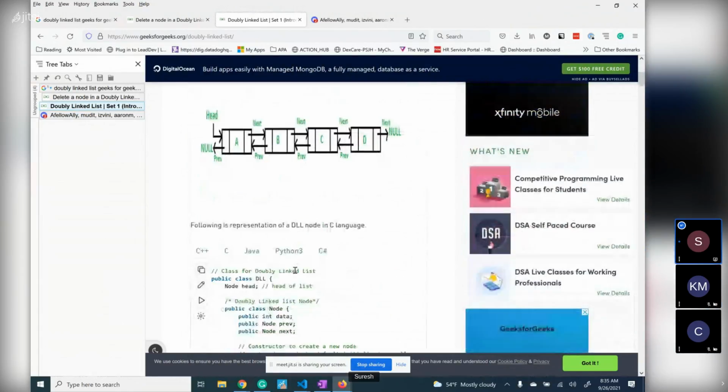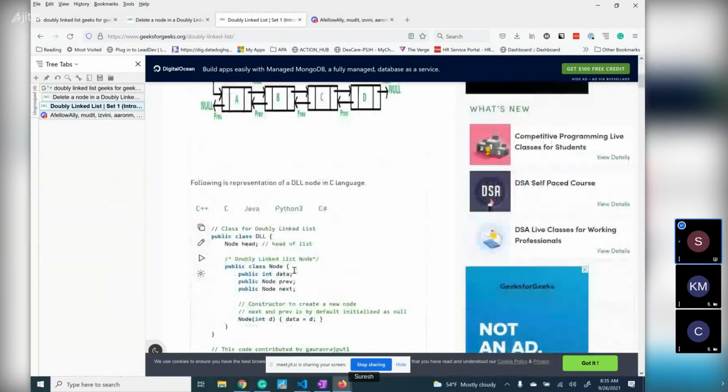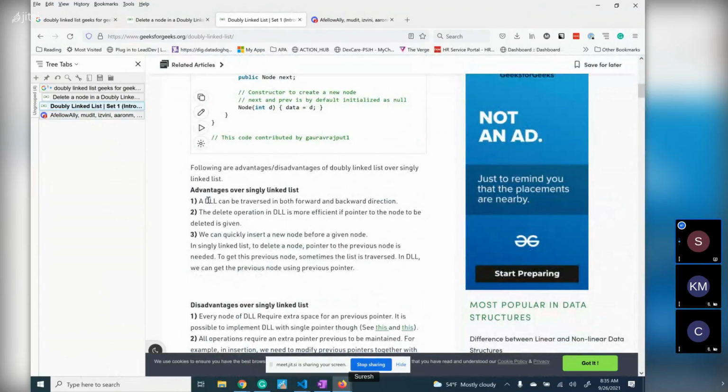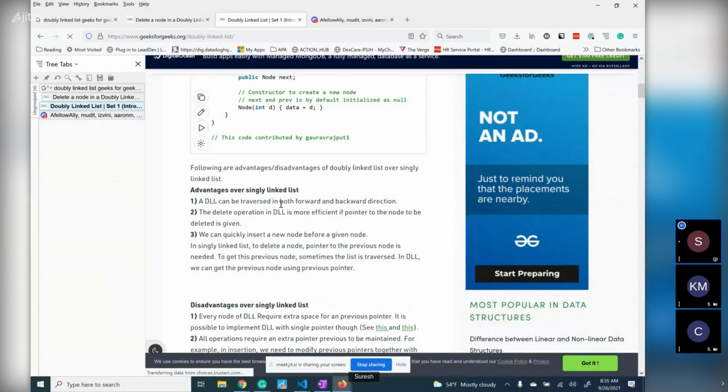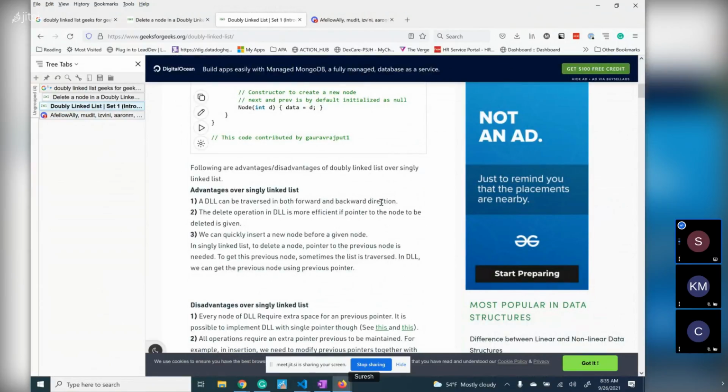So what are the advantages? It provides a lot of advantages. The first one: double linked list can be traversed in both forward and backward direction. This is the main advantage. Single linked list has only one-way direction. If you want to traverse, you can traverse only from head to tail, but a double linked list can traverse back and forth.